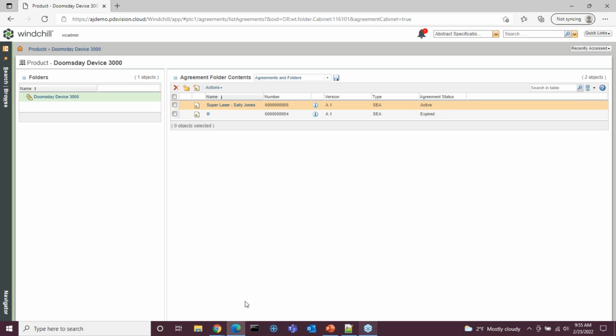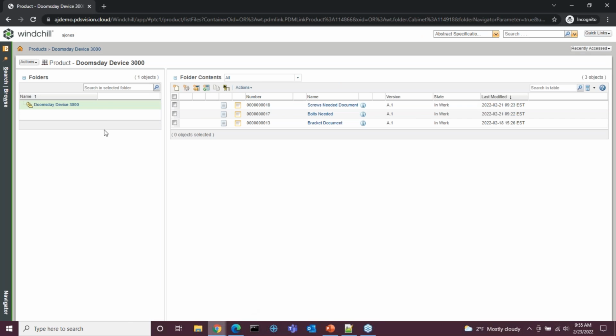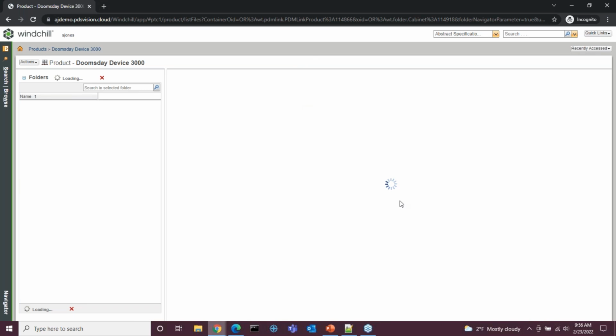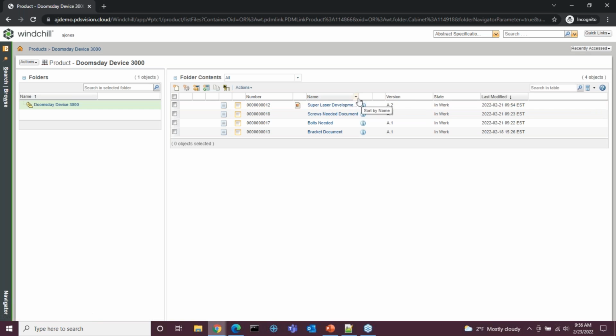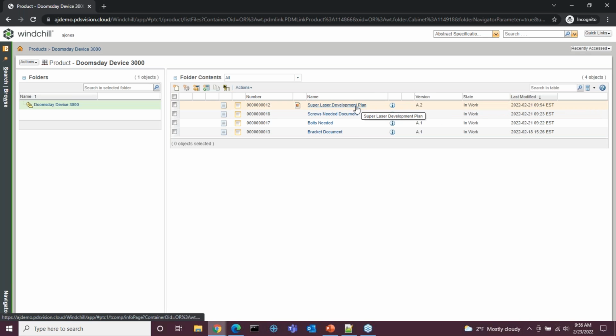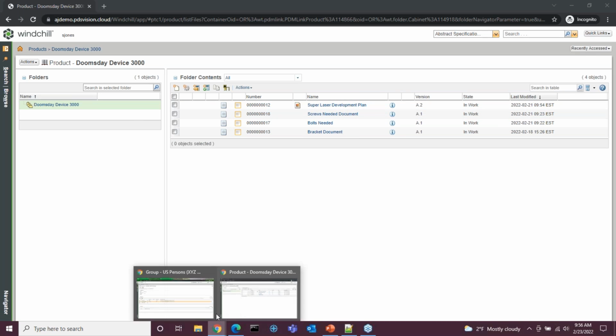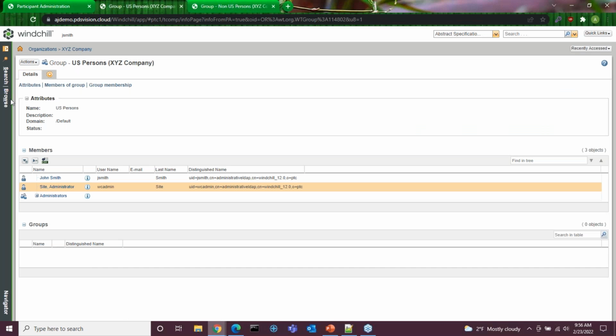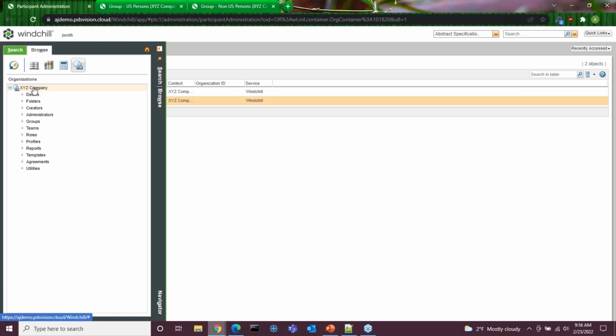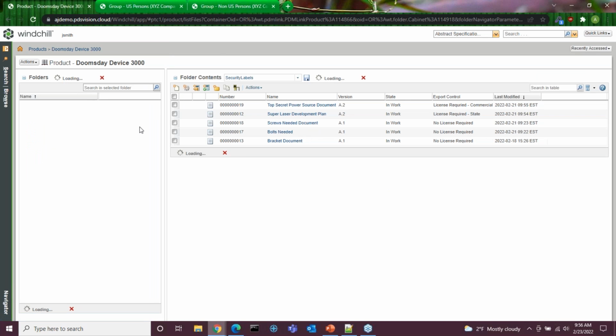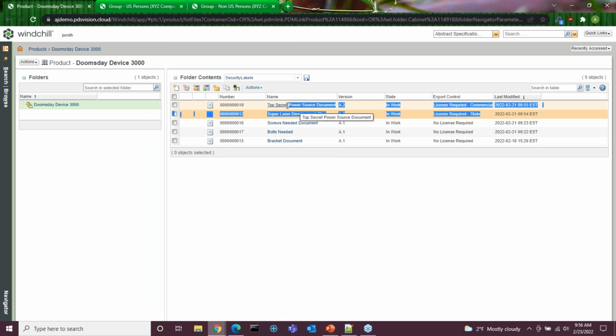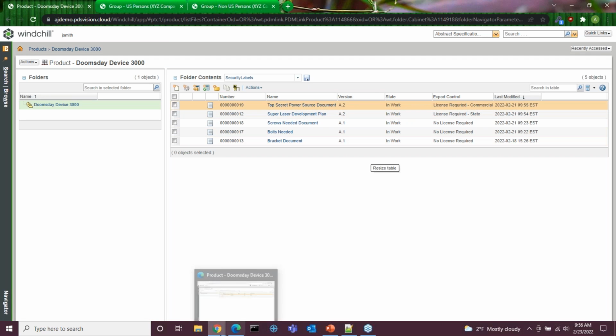So that means if I were to go to Sally Jones, which is this window here, and refresh the page, she should now see the super laser. So she does not see the other one. So if I go over to Jay Smith and come back to the product, since he is a member of US persons, he sees everything. He can see everything, including the power source document.